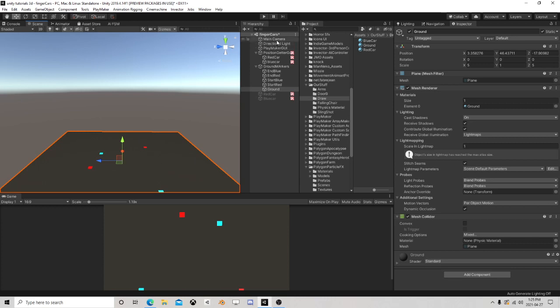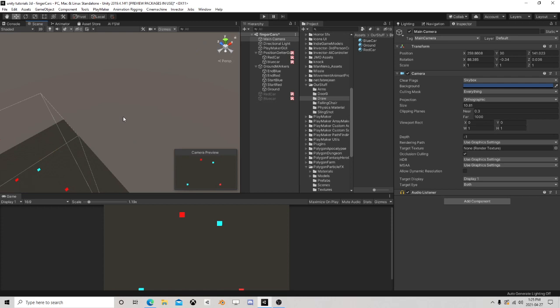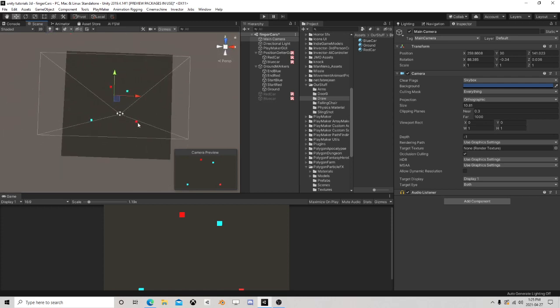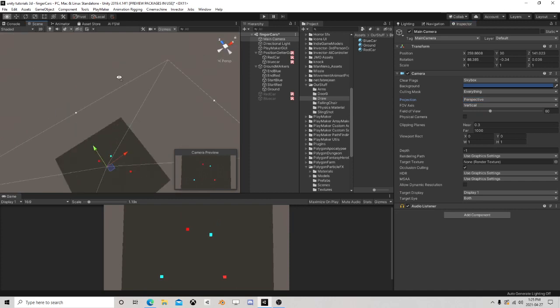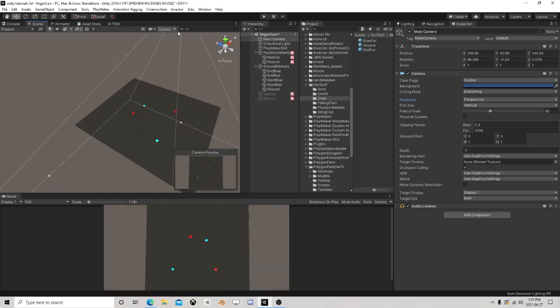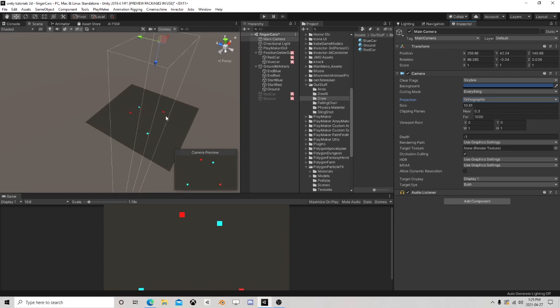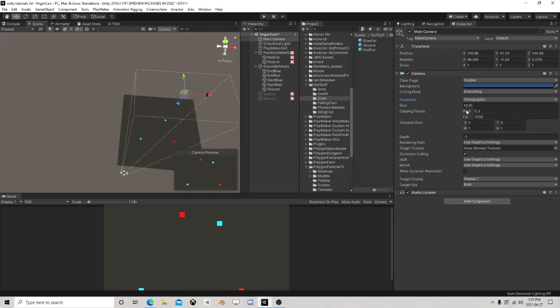Okay, now the camera, I have it set to orthographic. It's more of a however-you-want-to-do-it preference. Like if you want to be perspective, let's move it down a bit, but it would work just fine. There's literally absolutely nothing wrong with that. That's all preference on how you want to set it up. If you want to go orthographic or non-orthographic, entirely up to you.